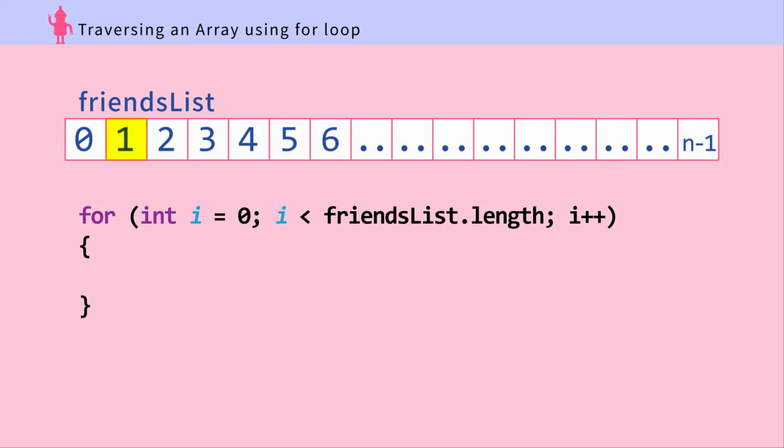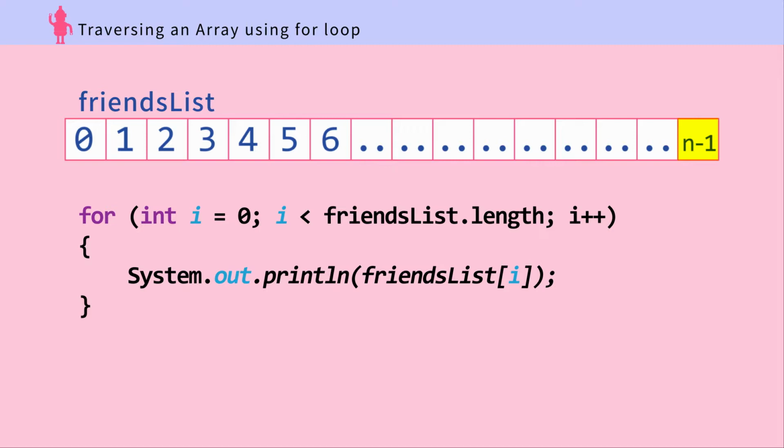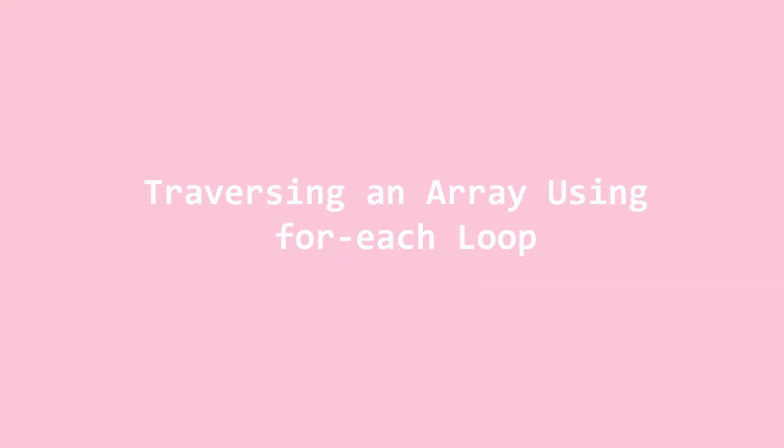This condition now accesses every element in the friends list until the last one. In the loop, let's print the elements at array index i. Traversing an array using forEach loop.